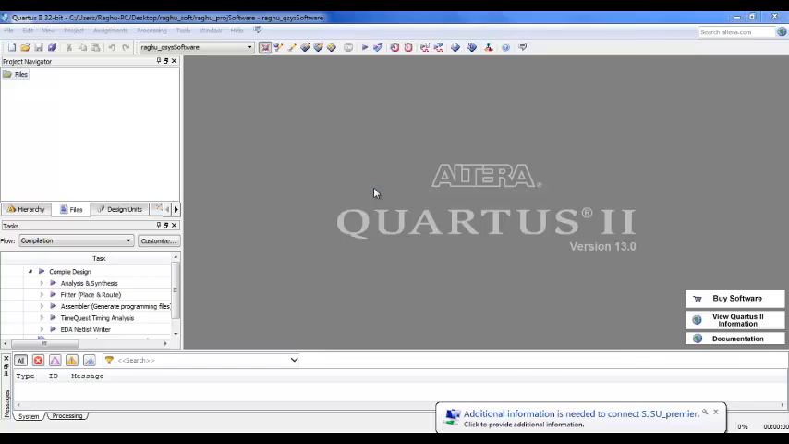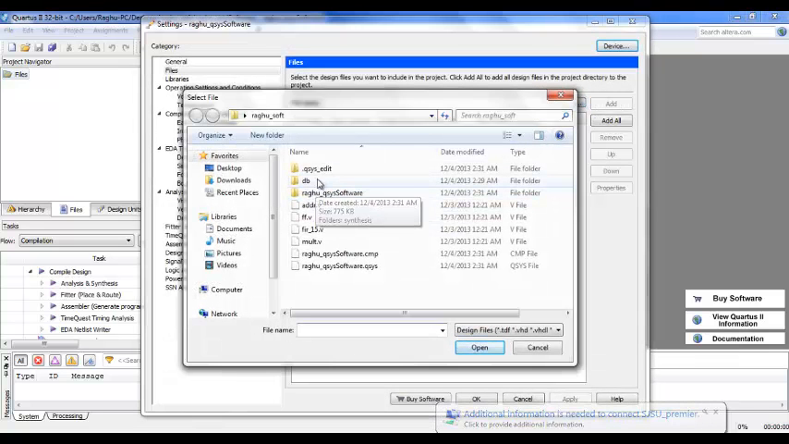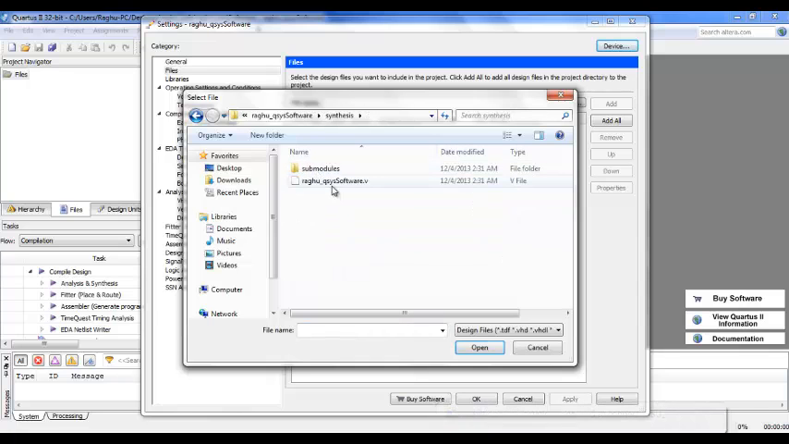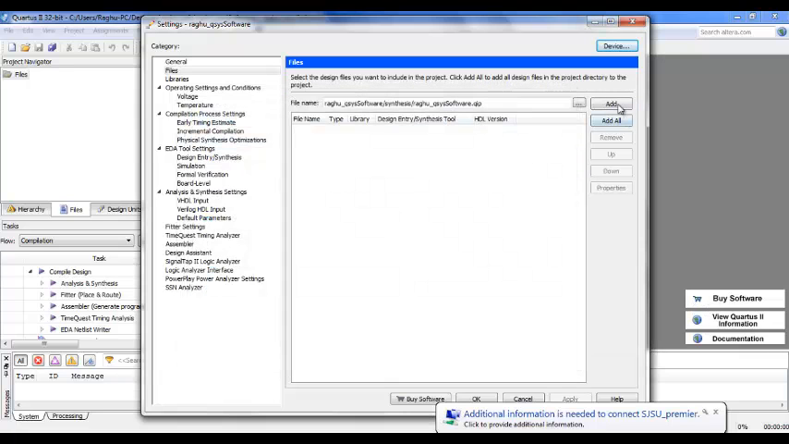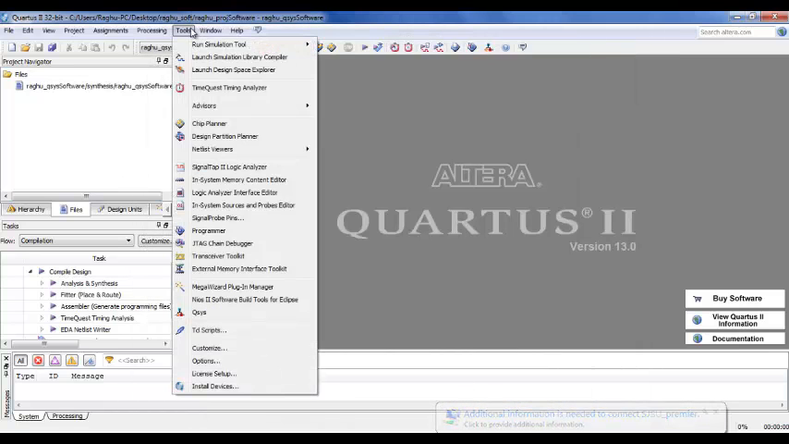We need to add files to the project. So we can see the .qip file which can be imported to the project. Just click add and then apply. So we can see on the left side, we can see that .qip file.